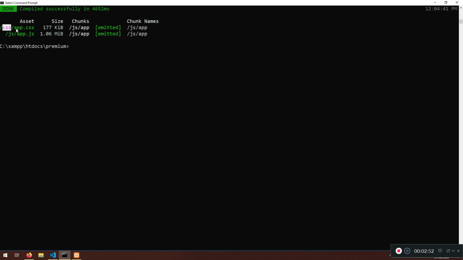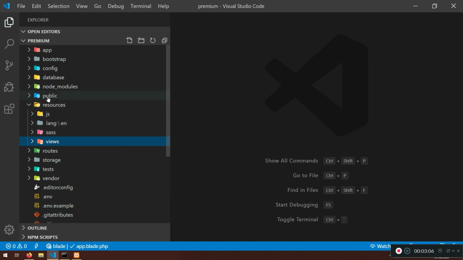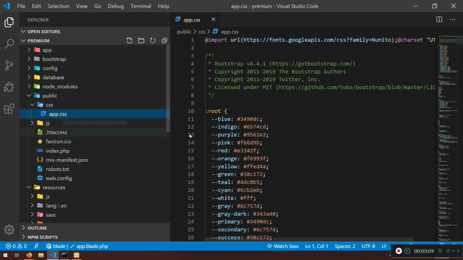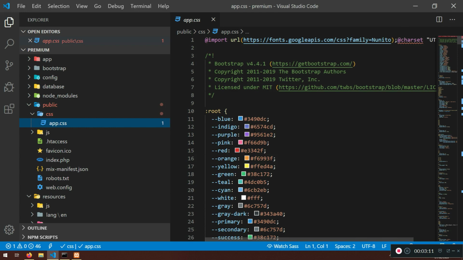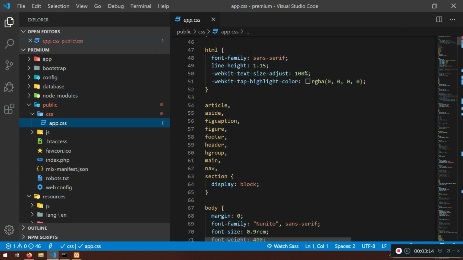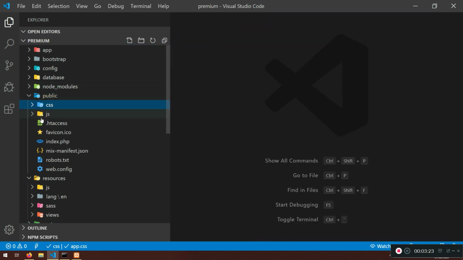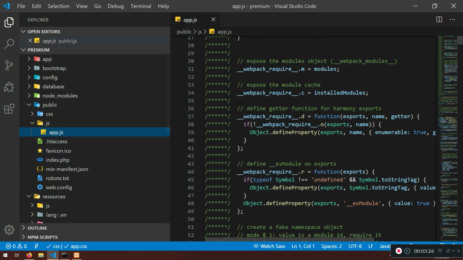So in CSS, I have app.css, and this asset is being compiled. In JS, I have the JS folder, I have the CSS folder, and I have this part here, and that's been emitted. Now let's see what's happening here. If I go in public, I do have this app.css. In here, most of the things are Bootstrap, right? So I can use that in my project, I can use this CSS style sheet. Now the JS, same story. Here it is, we can use it.